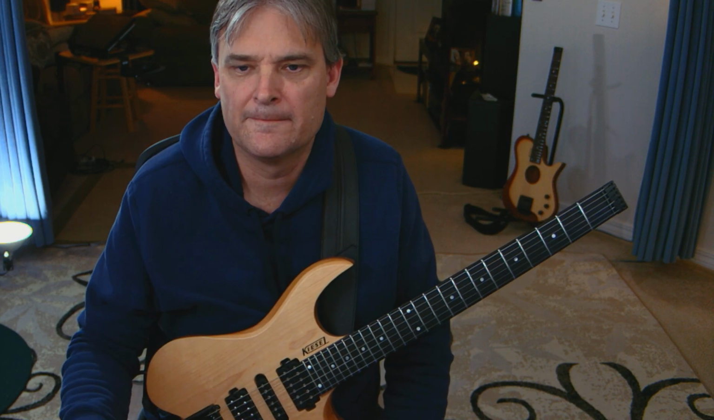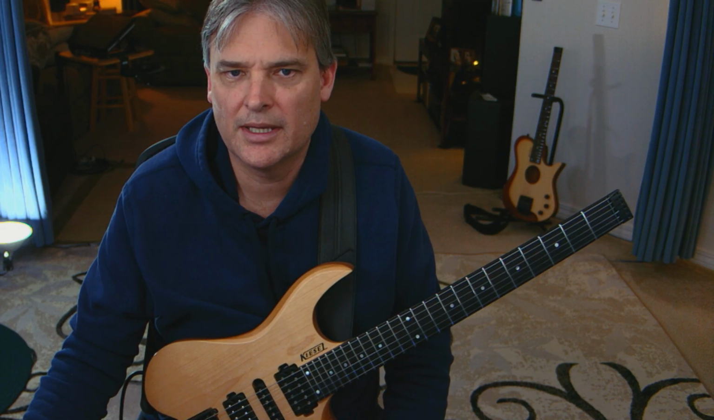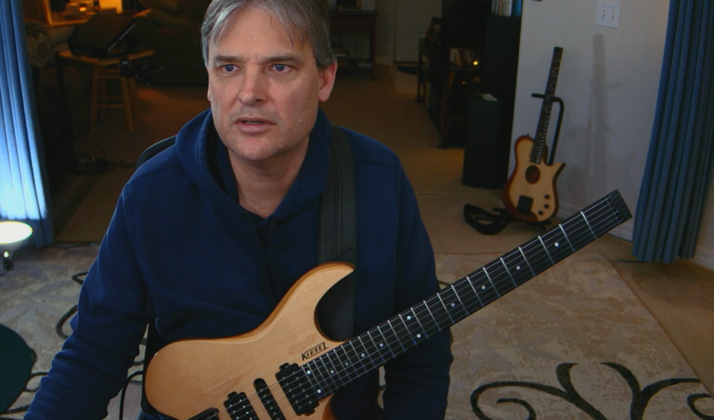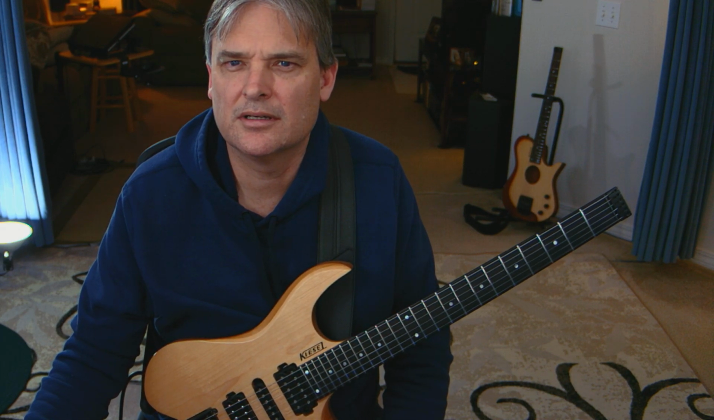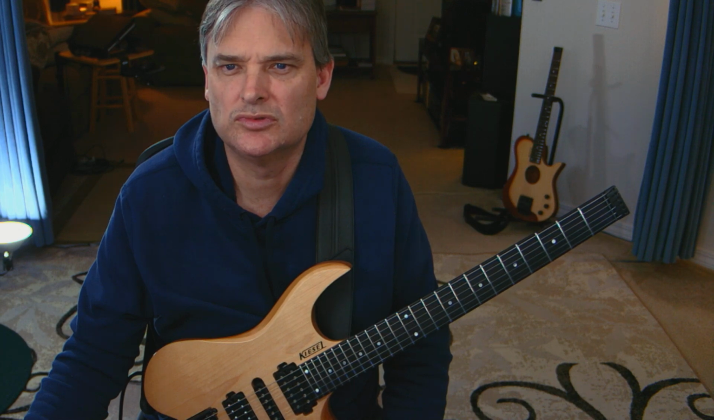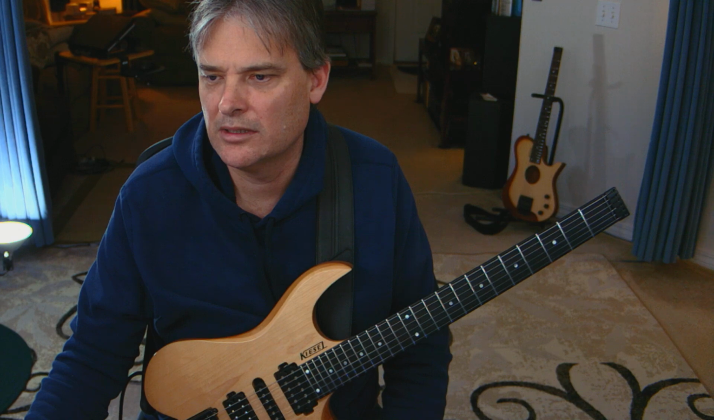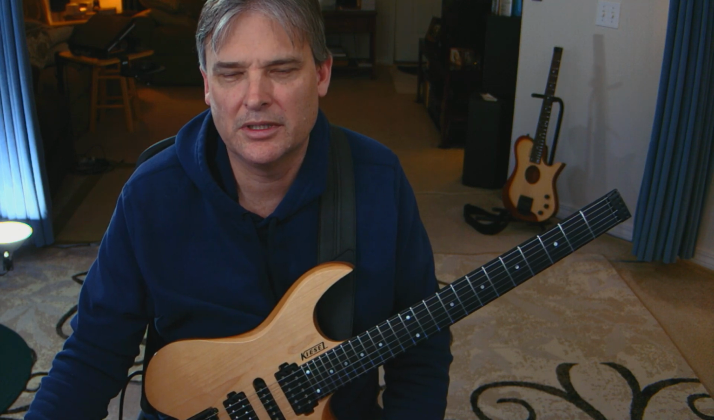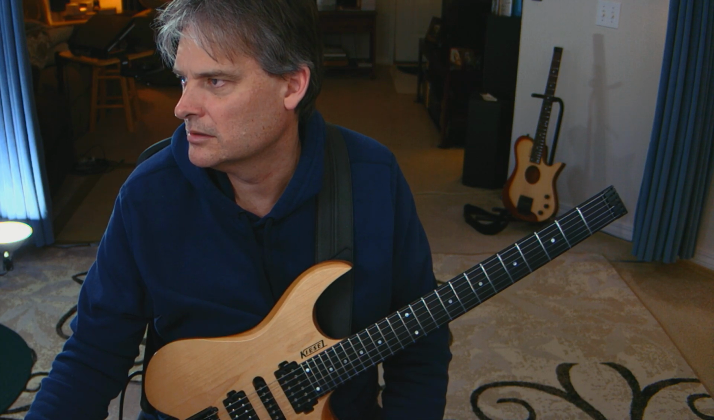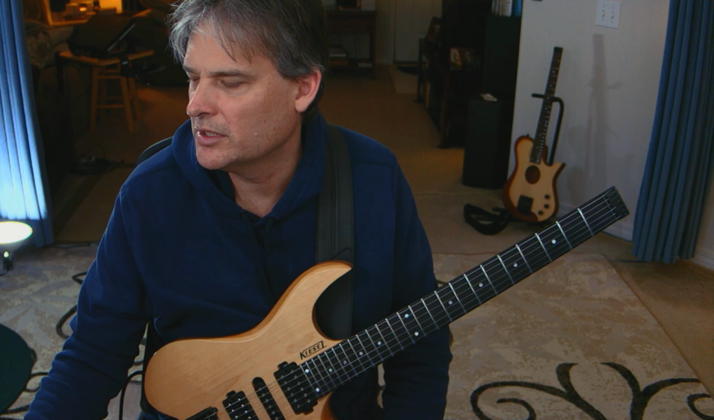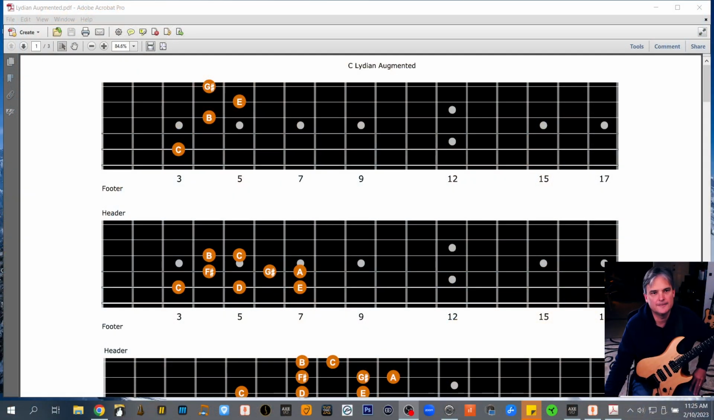Okay, and I'll be switching back and forth between views, so let me put this over here again. Let's see. Okay, I'm going to pull up this diagram that I made earlier on Lydian augmented. Okay, and then let's see. Now let's have a look at this. Change camera view. All right.